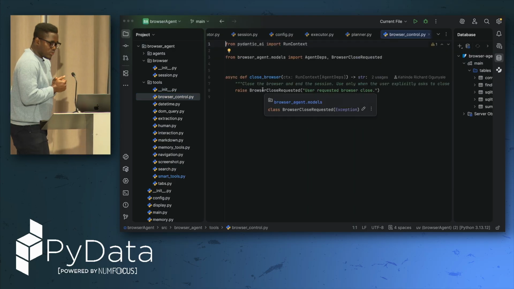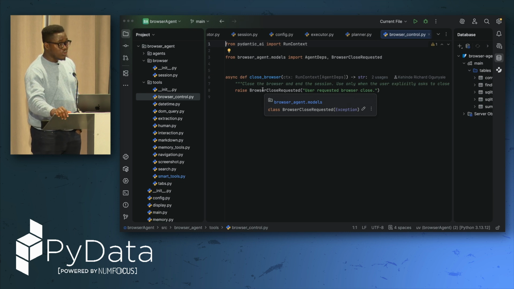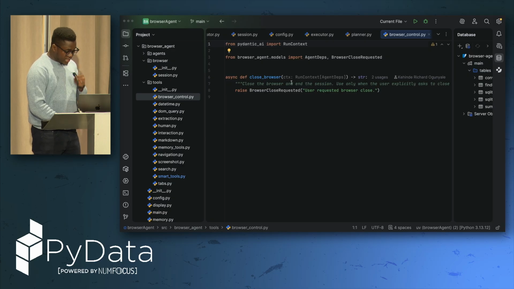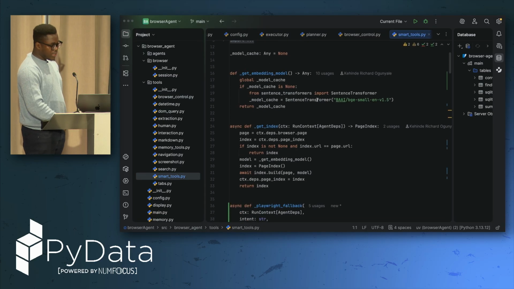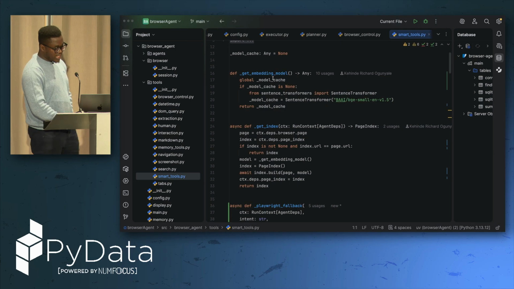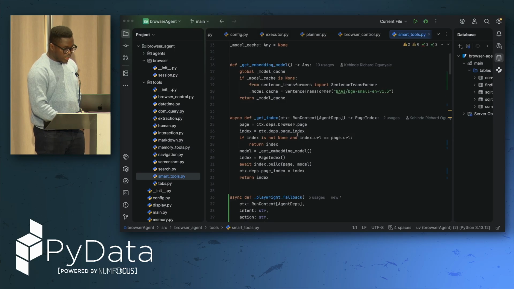We split the tools into various groups. Like Ia said, we have about 18 tools. There are browser-related tools, and there are other tools as well. Let's start from the smart search. This basically gets the embedding model. This is a local embedding model that we'll probably download from Hugging Face.